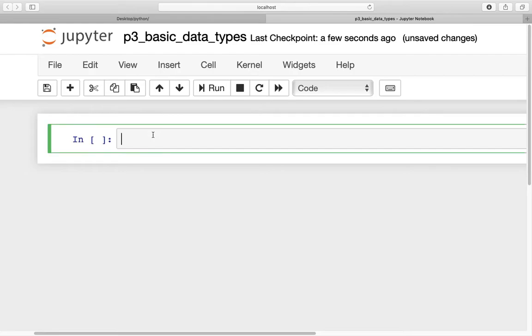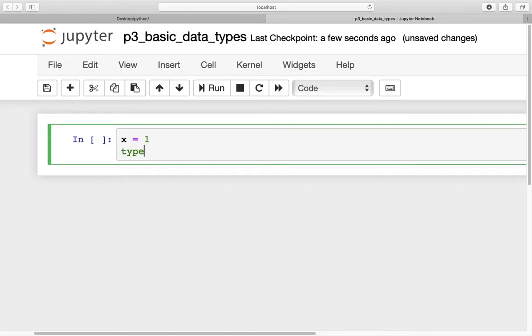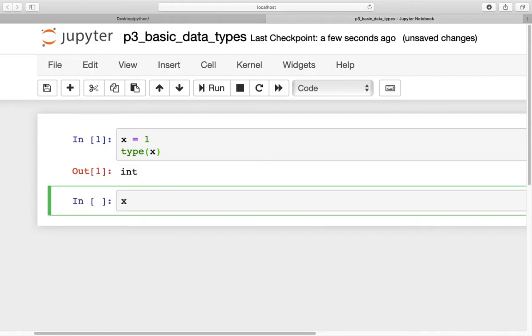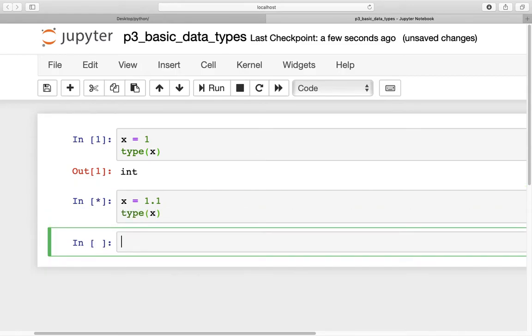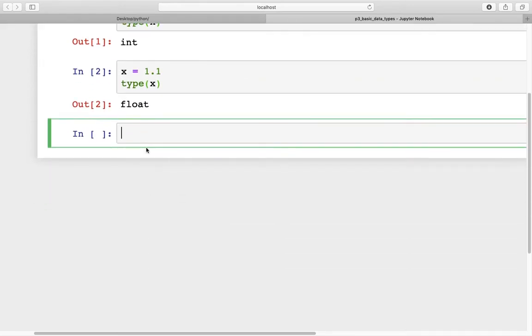Enter. Okay, in Python when assigning values it's very easy. We can simply assign a value and Python knows whether it's a string, a float or an integer. So when we say x is equal to 1, and we go ahead and check the type of x, it's an integer. Similarly, if you say x is equal to 1.1 and check the type of x, it's a float.